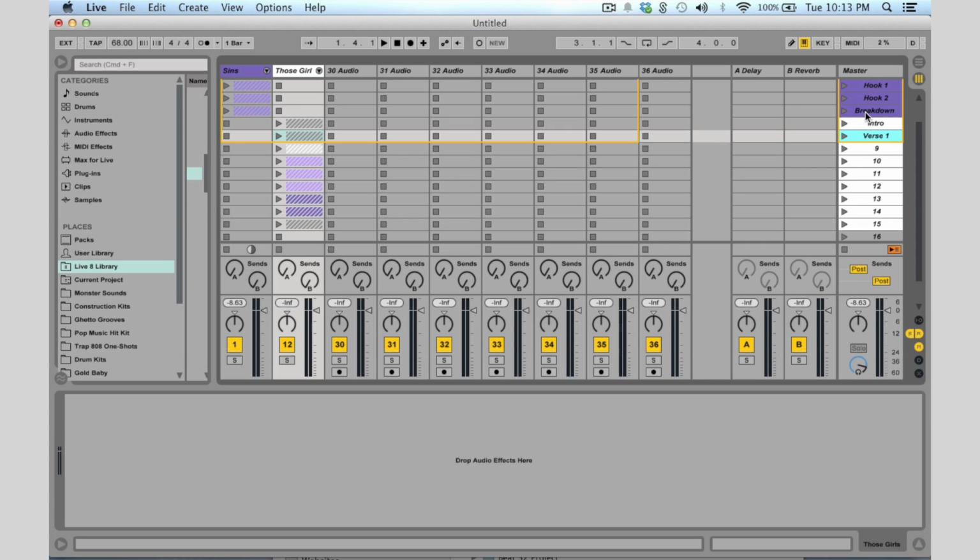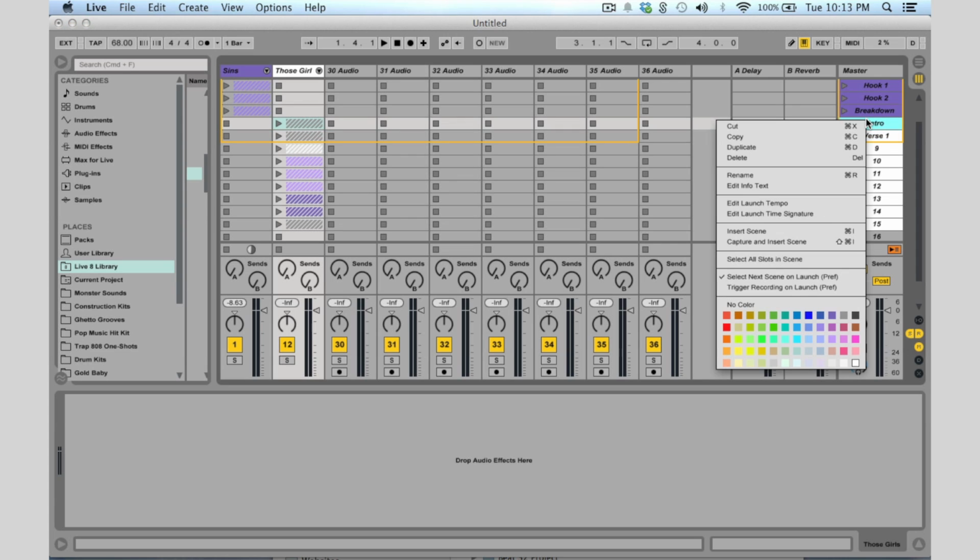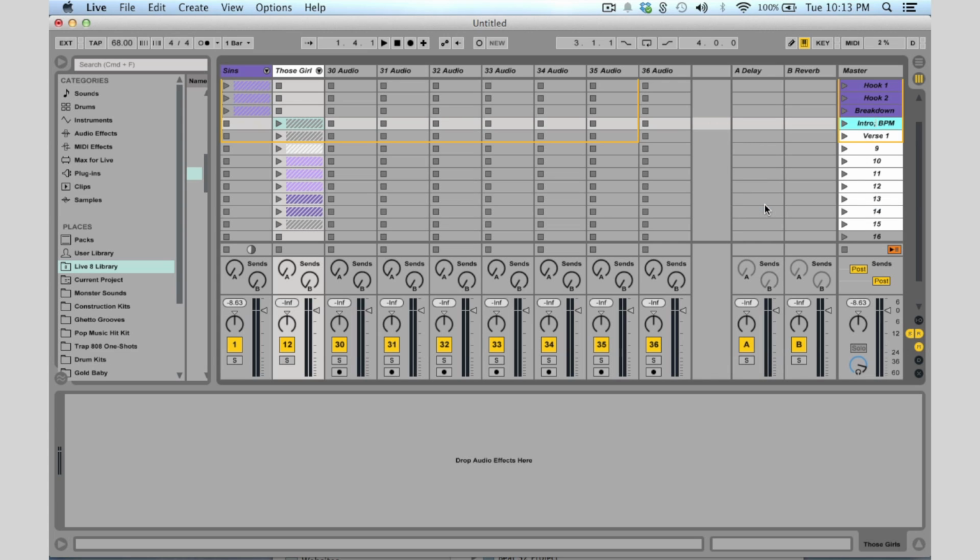Once I do that, I'll also change my tempo. My tempo for this one is 70. So I'll control-click, change my tempo, and change it to 70. You see right now that it's at 68. I'll click it, and it automatically jumps to 70.